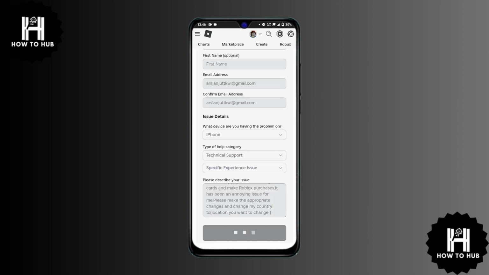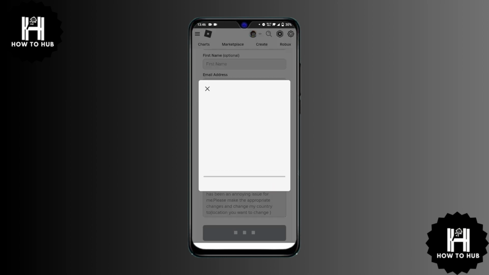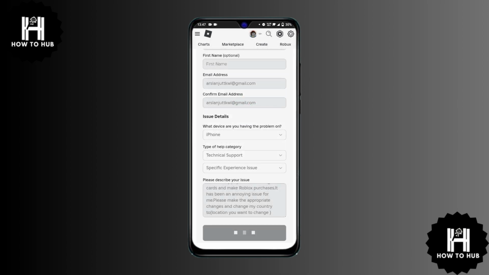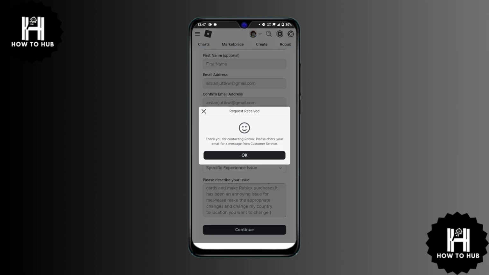Thank you. Once you've filled everything in, click Submit, complete the verification CAPTCHA, and your request will be sent to Roblox support. Now all that's left is to wait for their reply. Keep in mind, this method has about a 50-50 success rate. Sometimes it works perfectly. Other times, you may need to create a new Roblox account with the correct location from the beginning. And that's it.